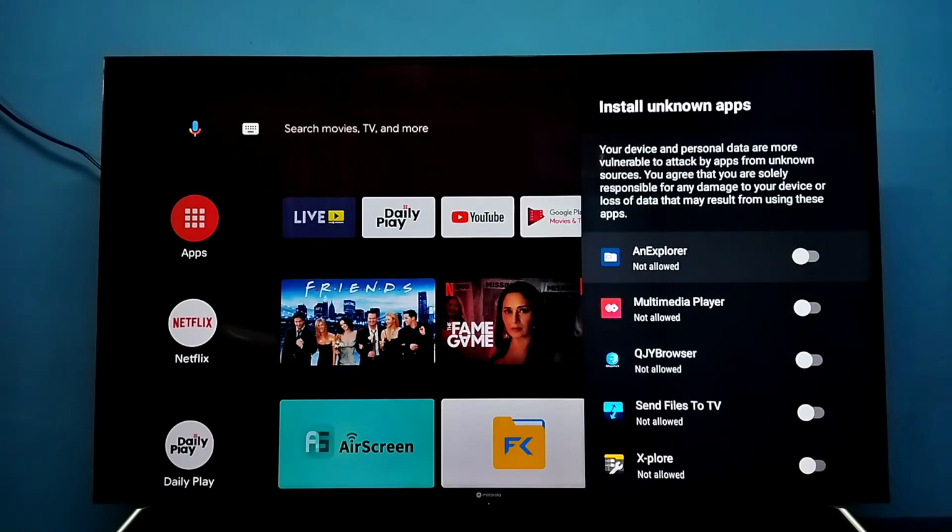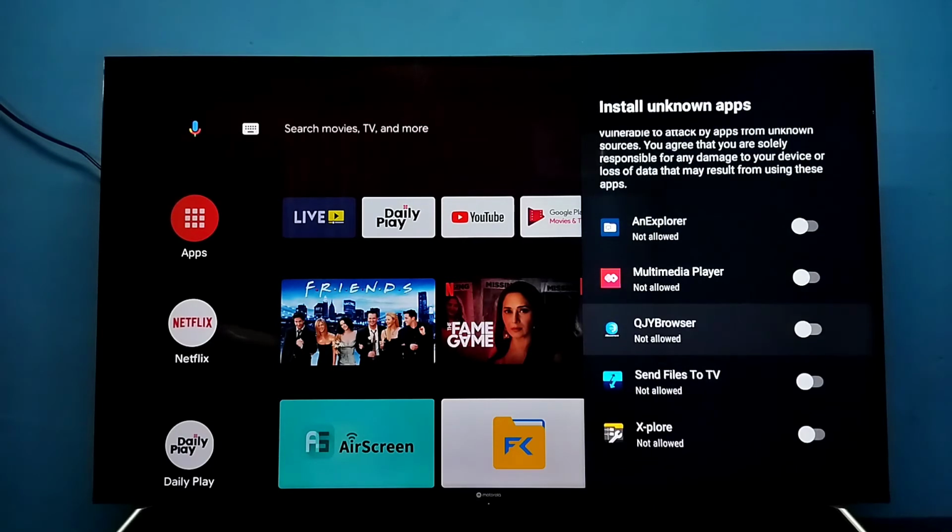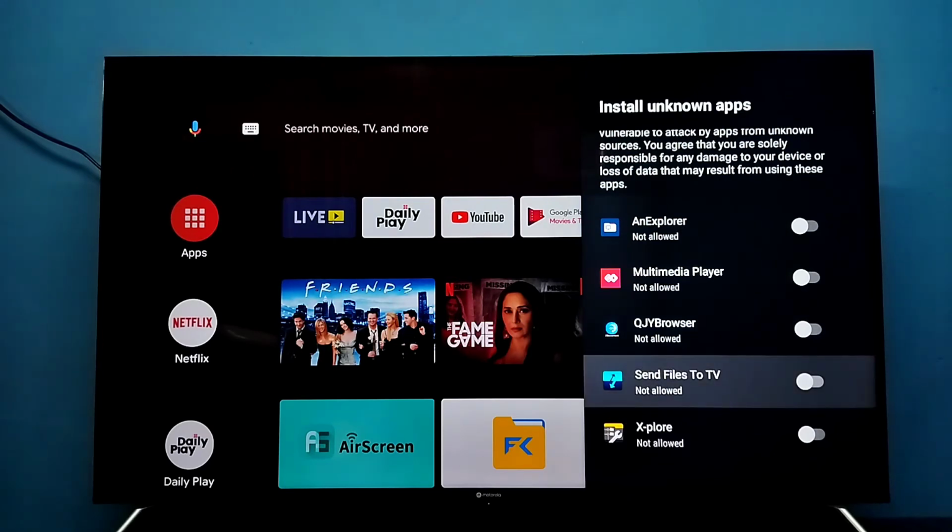So here we can see list of apps. From this list, we need to select one or two apps for which we need to give this permission. I am going to select this app, send files to TV app. Okay, enabled it. So after this, using this app, we can install Android APK files from unknown sources.